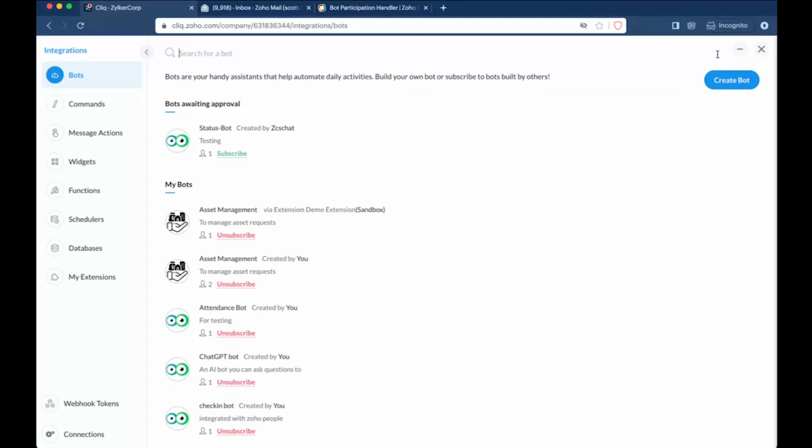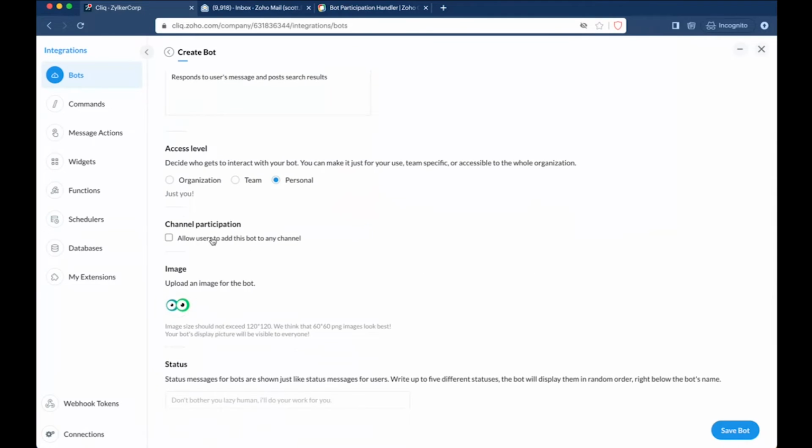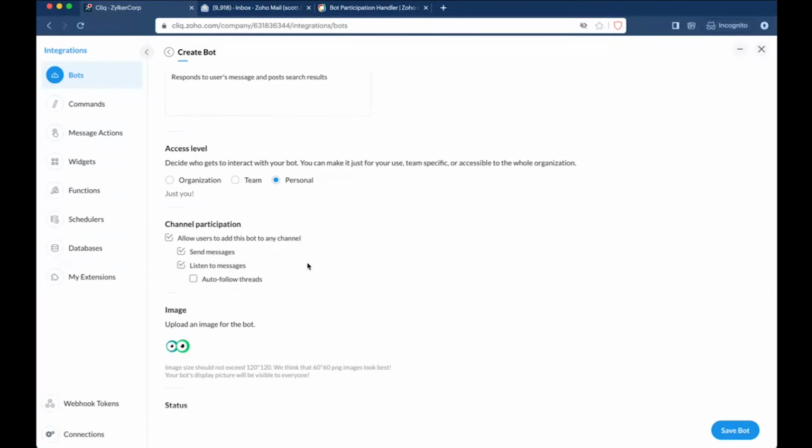So using that flow, a user can prefix a message with hash search, and this bot will post the Google search response right in the chat window. So let me create a bot for that. I'm naming it Google Responder. Okay, I'm enabling channel permission to send message and listen to a message.